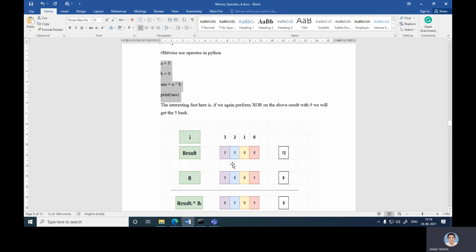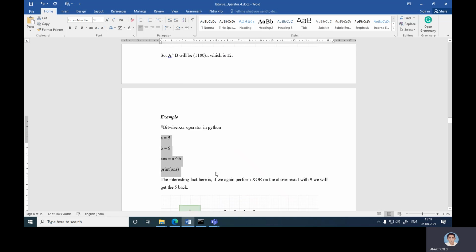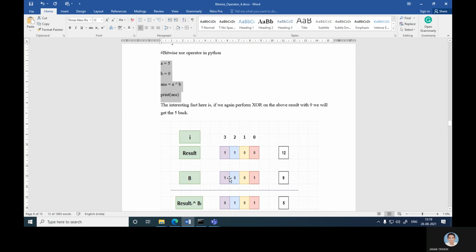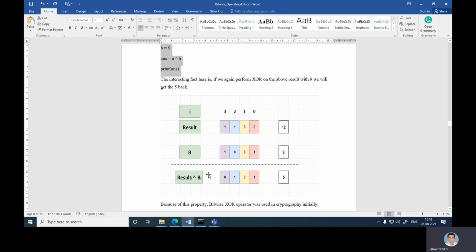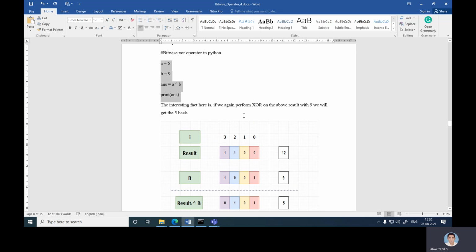The interesting fact is that if we again perform XOR on the above result with 9, we will get 5. Like this, the result is 12, so 1 1 0 0. Now B, what is B? 9. So 1 0 0 1. So what is the output? 0 1 1, both are different. 0 0 same, so output 0. 1 0, both are different, output 1. And 1 and 1 same, so output is 0. So now you can check the result output is 5. So we get back the value of A.